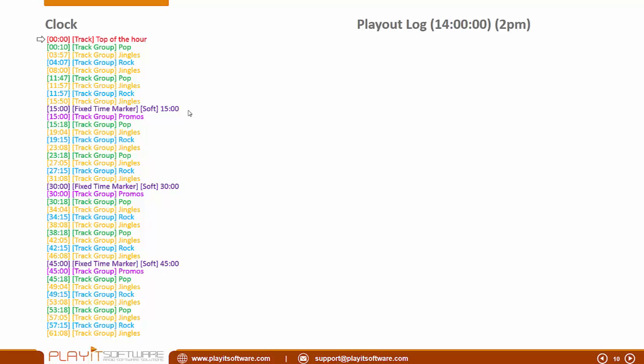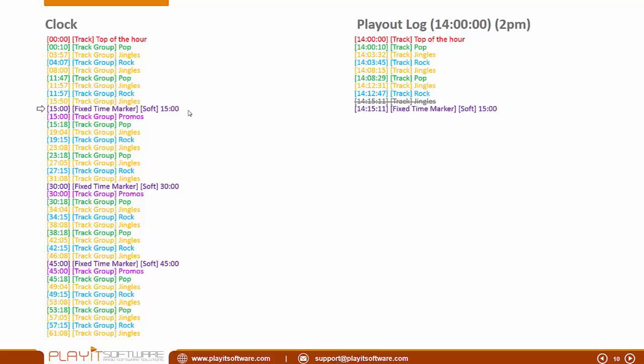I'll demonstrate this for you now. We'll start off with the track at the top of the hour. We'll insert that into our log at, in this example, 2 o'clock. And we'll run through the clock items, generating a track from my track group for the pop, jingles, rock, jingles, etc. My next item to be inserted is the jingles item, but actually this item is going to be dropped because my fixed time marker is at quarter past the hour and it's after quarter past the hour, so it's going to be dropped completely.